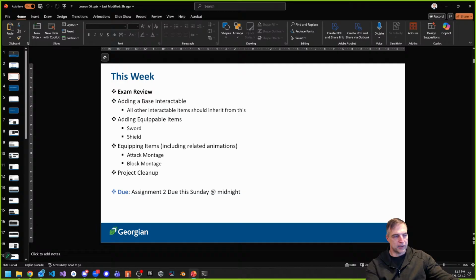I want to start with a bit of an exam review about things that are going to come up for next week. We're going to create a base interactable, which we're going to inherit as an example for our other interactables that we use right now, which means a little bit of reworking, and we do that sometimes. And then a couple of equipable items, sword and shield. We won't really have an inventory system yet. We'll start that in the second half of the semester.